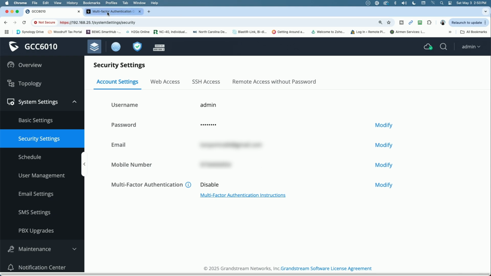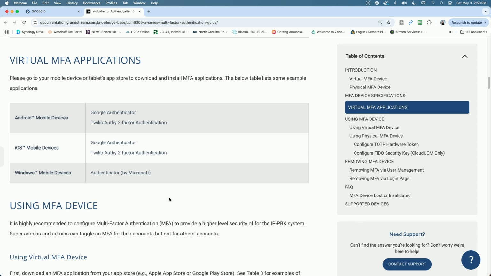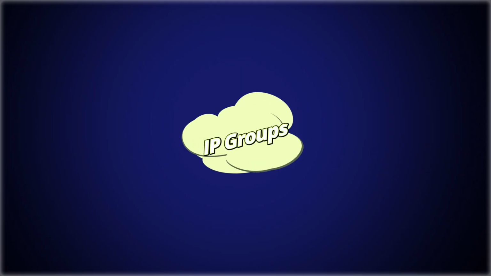Now there are 2 ways you can authenticate using MFA. You can use mobile apps for Android and iOS. You can use Google Authenticator or the Twilio Authy 2-factor authentication app. For Windows, you can use the Authenticator app by Microsoft. If you're using a hardware key, you could use something like the YubiKey, would work just fine. Again, another great addition to the GCC series.